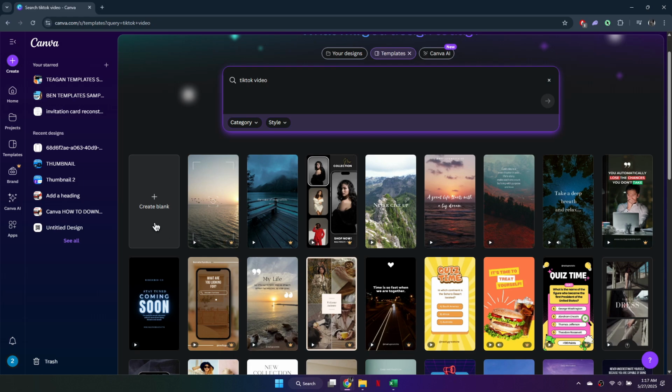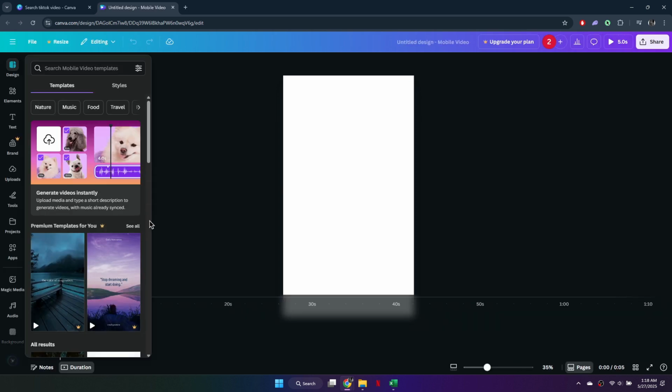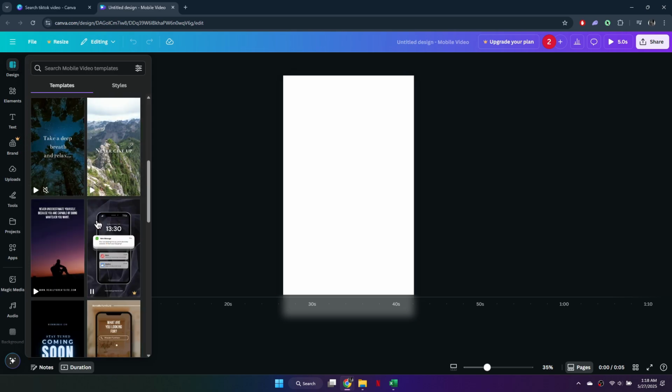To start fresh, look for the button labeled Create a Blank TikTok Video. Don't worry that it says TikTok. Remember, the format is identical to YouTube Shorts. Once you click this, Canva will open up a new project window with a vertical layout, perfectly sized for short-form videos. On this blank canvas, you'll see several key areas of the workspace.